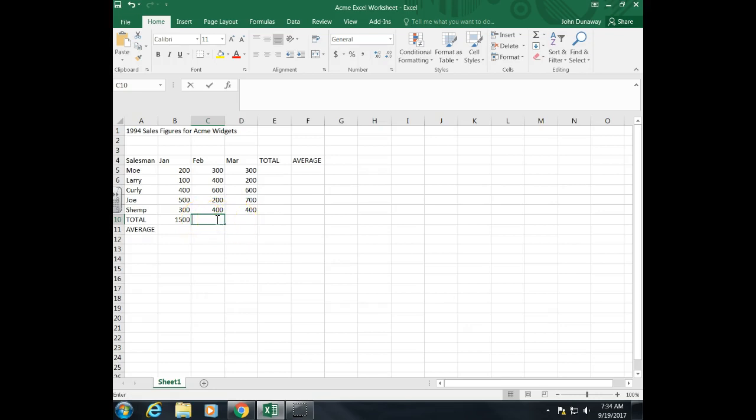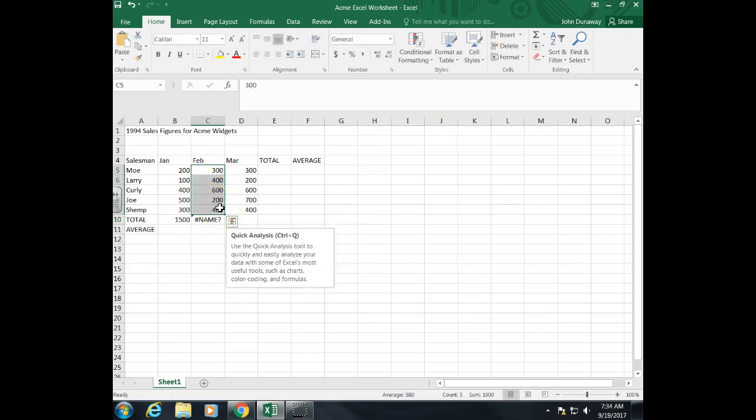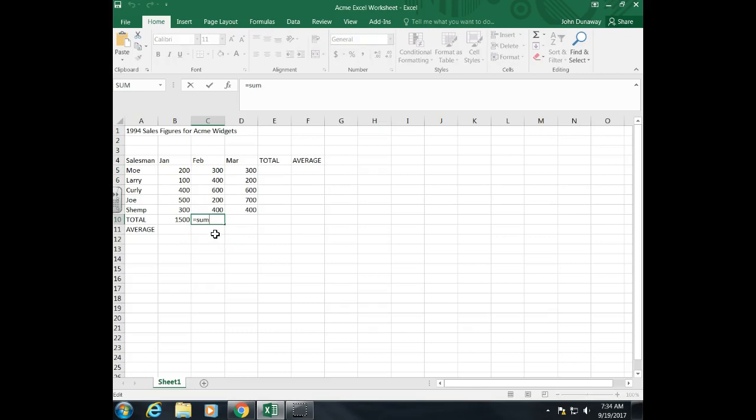So click, hit equal sign, sum, click and drag. Whoops, that didn't work. Okay, so what happened was I didn't put the parenthesis. Did you see that? I didn't put the parenthesis in there. So I'm going to double click on that cell again and hit Shift 9. Make sure that says equal sum parenthesis. Now you click and drag. I wanted you to see that error.